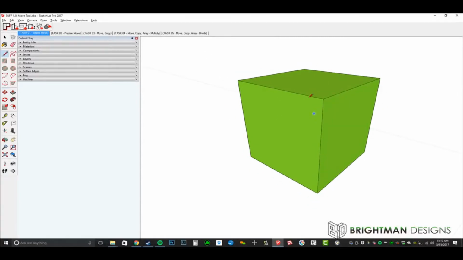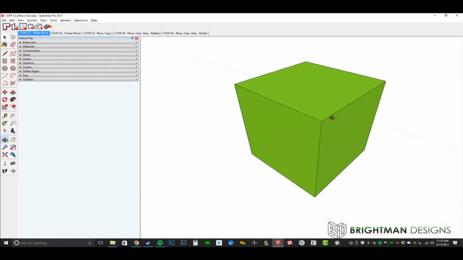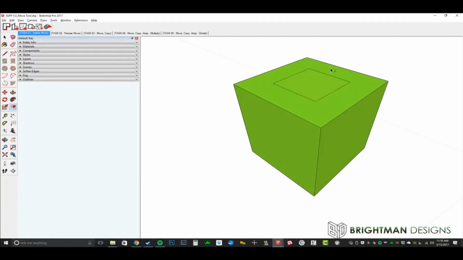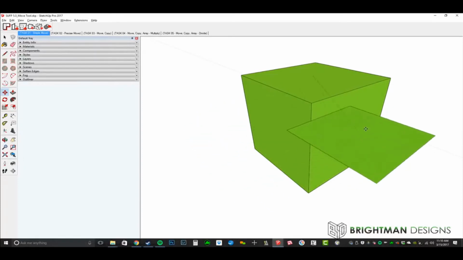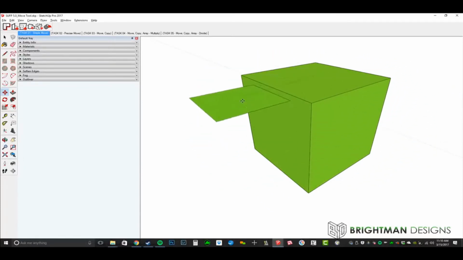Another thing we can do with the Move Tool is, if I were to use my Offset tool, and I'm going to offset this by like 6 inches, and then I'm going to use my Move Tool and hover on this surface and click once to pick it up. And see, now as I move around, see how it's stuck on that surface?